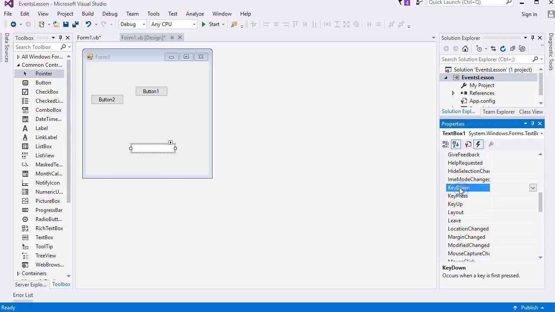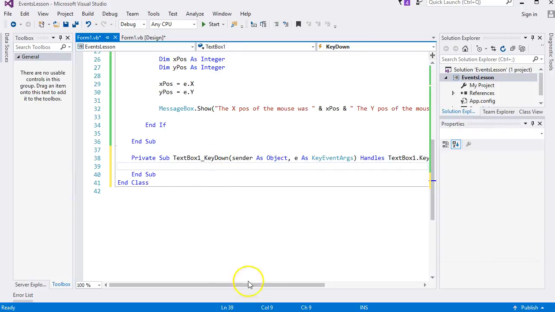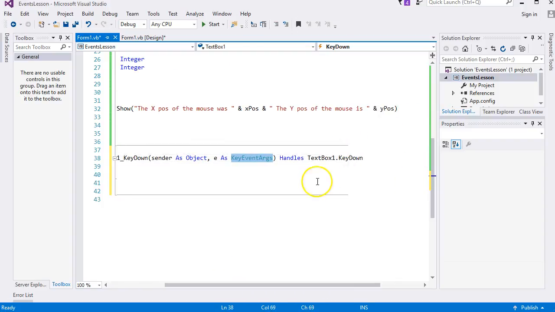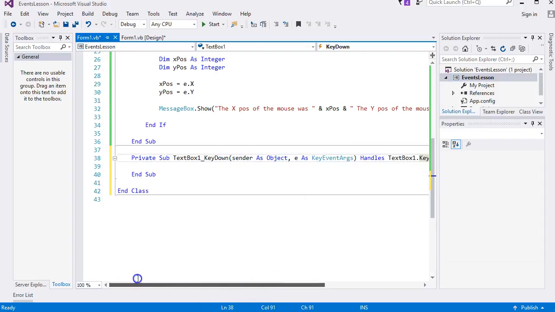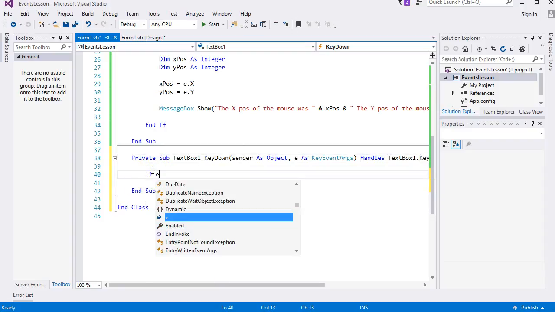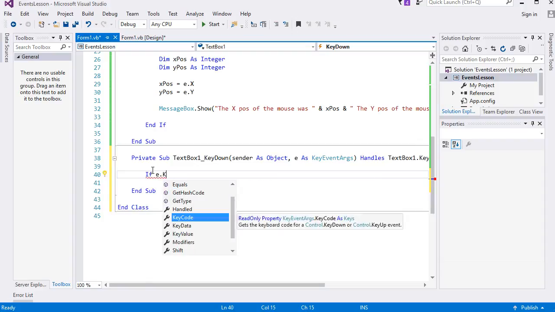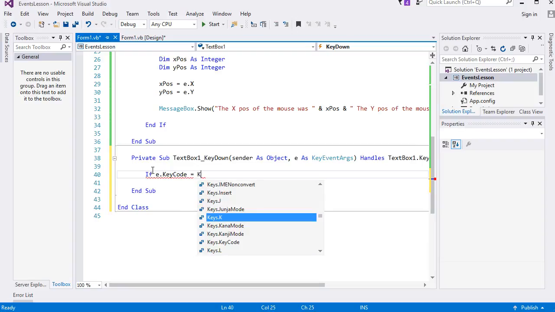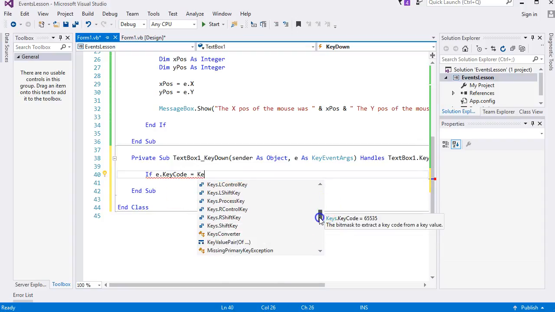Let's do the key down. So double click on key down, and again it creates a code stub for you. And you can see those same two parameters, sender and E. This time it's key event args, and it handles textbox1.KeyDown. And again, you can use that E, so you can do something like E dot, this time KeyCode. There is a key code, and you type an equals sign. Keys, there's lots of keys. All of these keys you can detect.